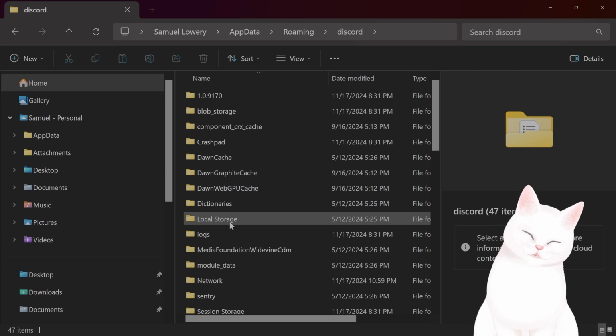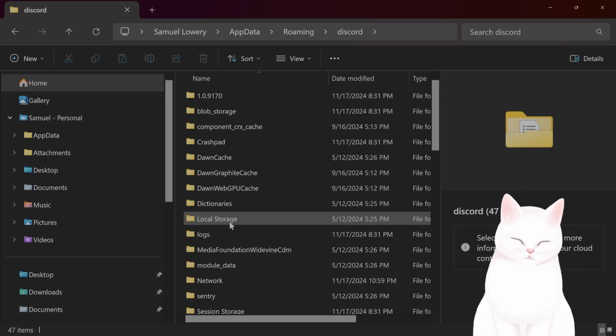Now don't worry, these will come back once you start Discord, so it will not hurt your computer in the long term.